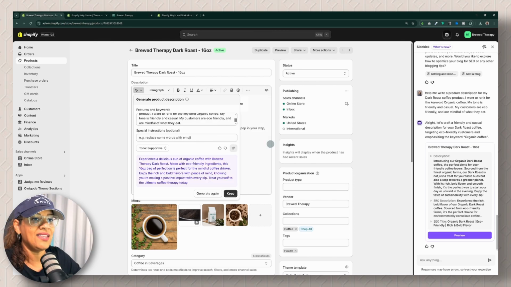Generate. Experience a delicious cup of organic coffee with Brewed Therapy dark roast made with eco-friendly ingredients. This 16-ounce bag of perfection is perfect for the mindful coffee drinker. Enjoy the rich, bold flavors with peace of mind, knowing you're making a positive impact with every sip. Treat yourself to the ultimate coffee therapy today. I think Sidekick won. I like Sidekick's description. I like that much better.